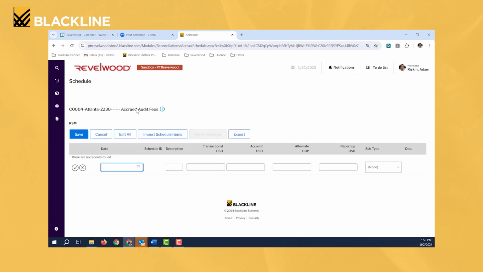And this is where we could enter in the 12 months of accruals that we plan to book to our ledger. So I'll start off right here. I'll enter in January's amount that we're going to accrue, $10,000.